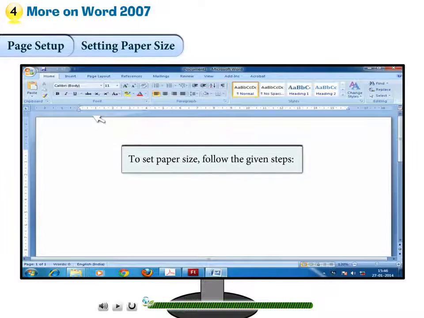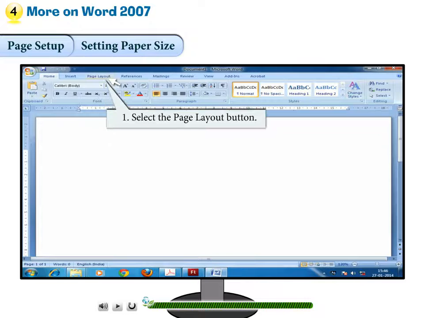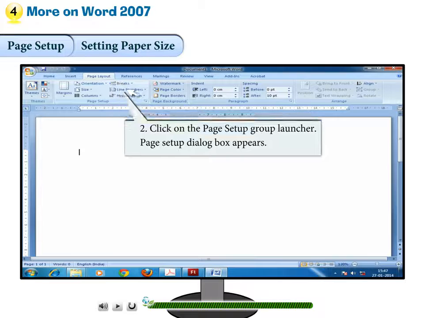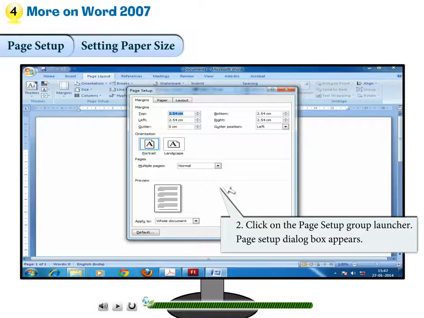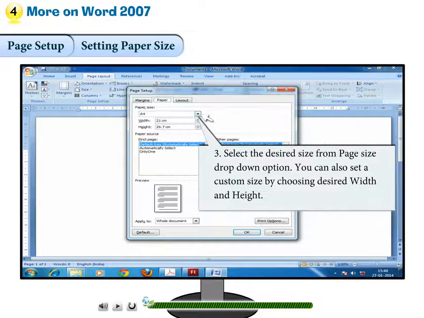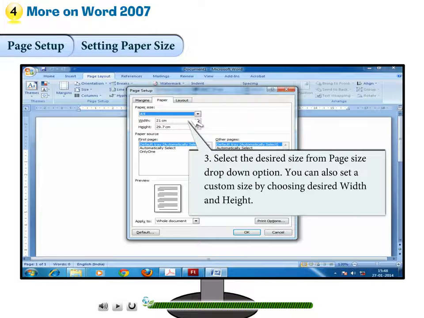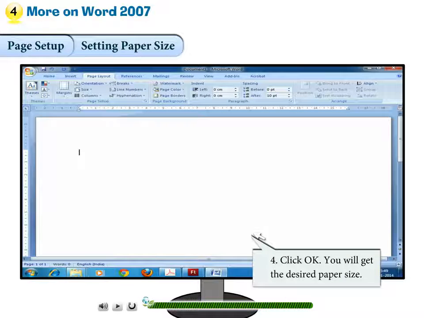Setting paper size. To set paper size, follow the given steps. Step 1. Select the Page Layout button. Step 2. Click on the Page Setup Group Launcher. The Page Setup dialog box appears. Step 3. Select the desired size from the Page Size drop-down option. You can also set a custom size by choosing the desired width and height. Step 4. Click OK. You will get the desired paper size.